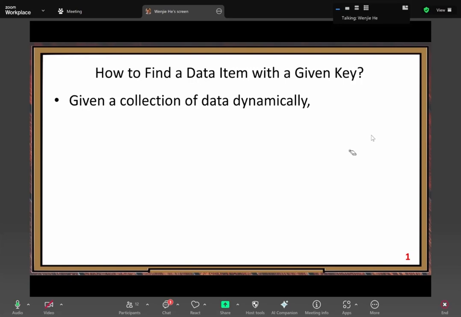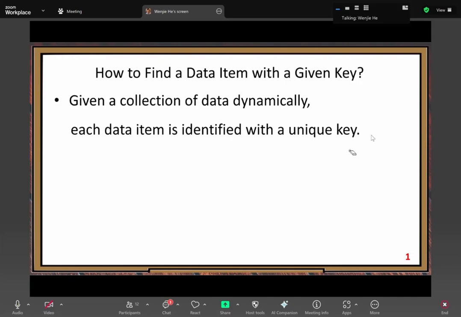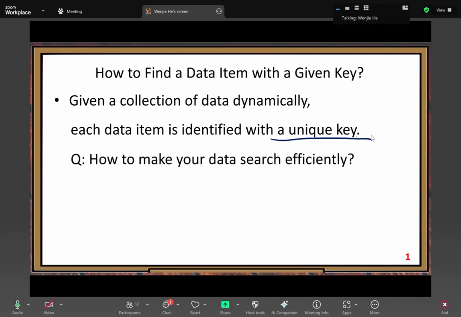New data keeps coming in, dynamic data. Each data is identified with a unique key. The key must be unique, right? So you can identify the data with a certain key. Question: how to make your data search more efficient?